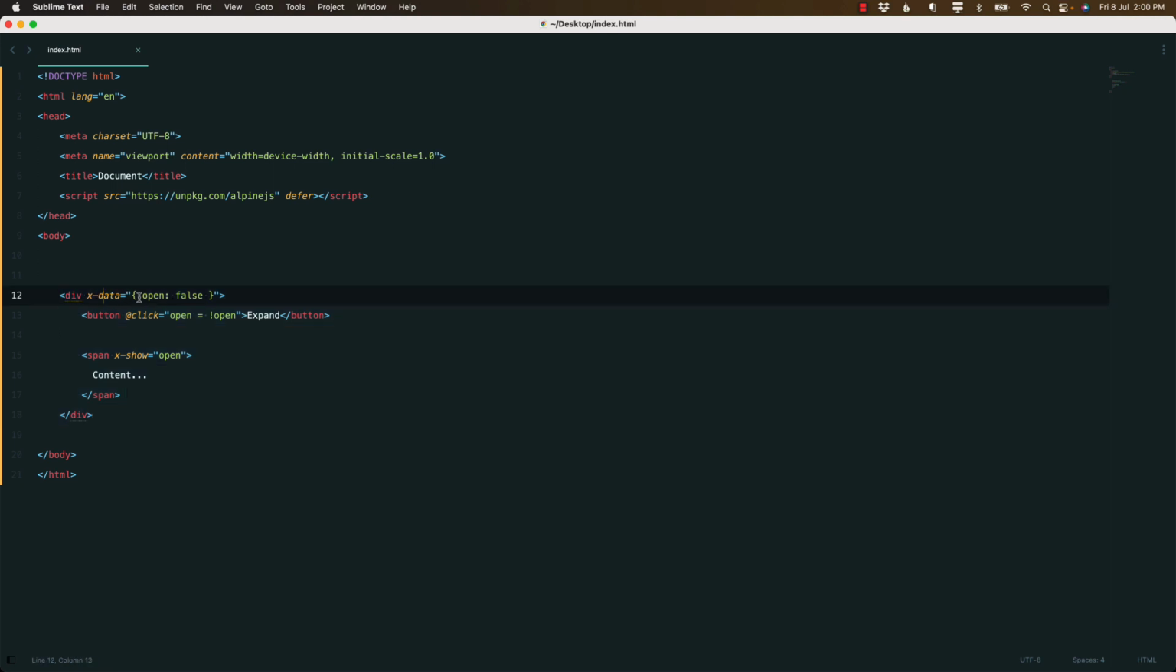Also within xData we have our open variable that we are setting to false by default. xData can contain more than one variable, but that's a slightly more advanced example that we'll look at later.